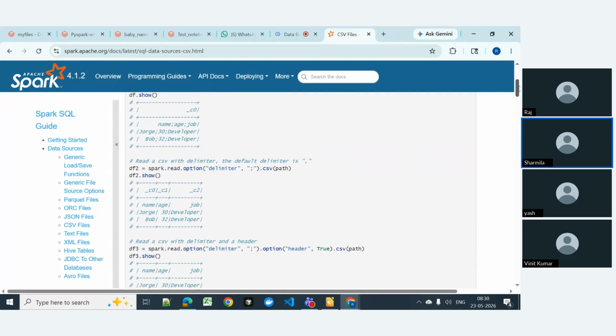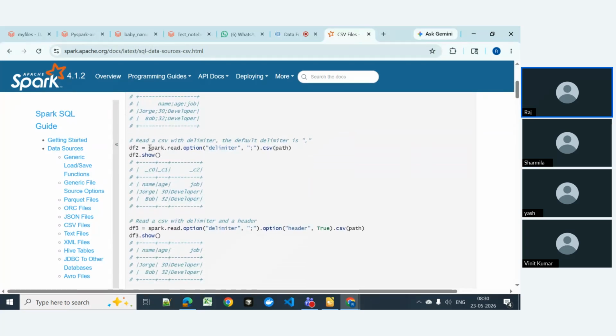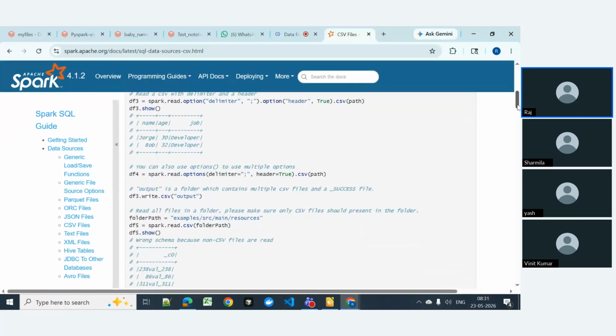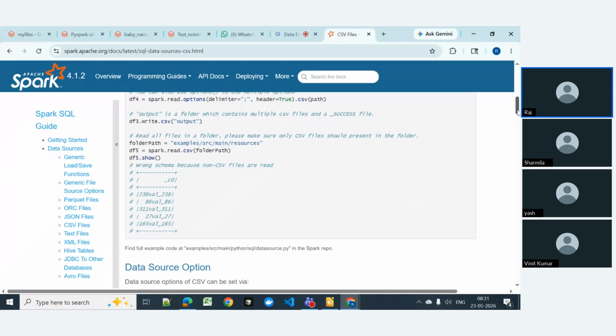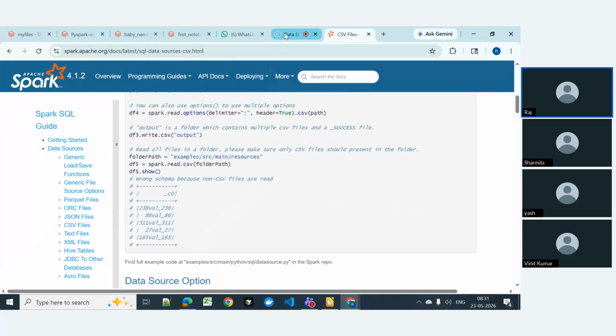But beyond the path, there are other options, like you can use option delimiter, so whatever the delimiter is in your file, you can change that delimiter. Another one is the header, whether you want to take the header as true, meaning whatever headers have been specified are going to be the part of your column names, right? There are different options that you can take as part of this.